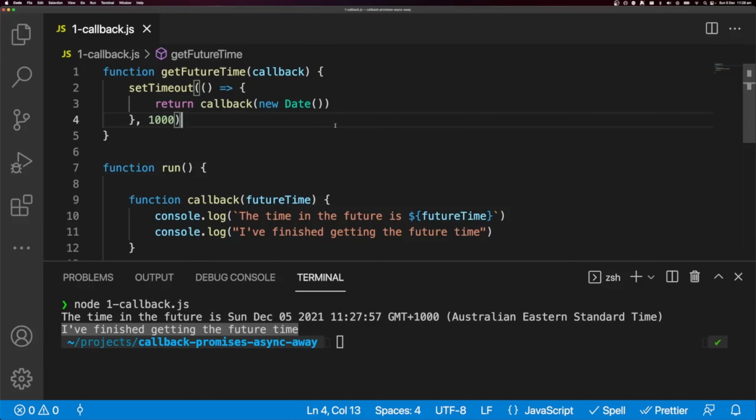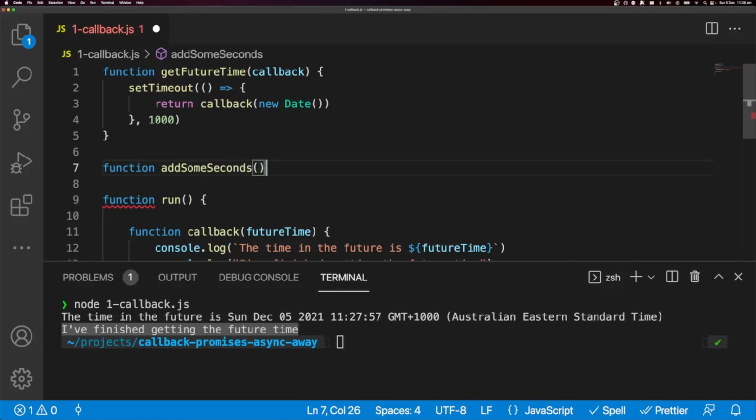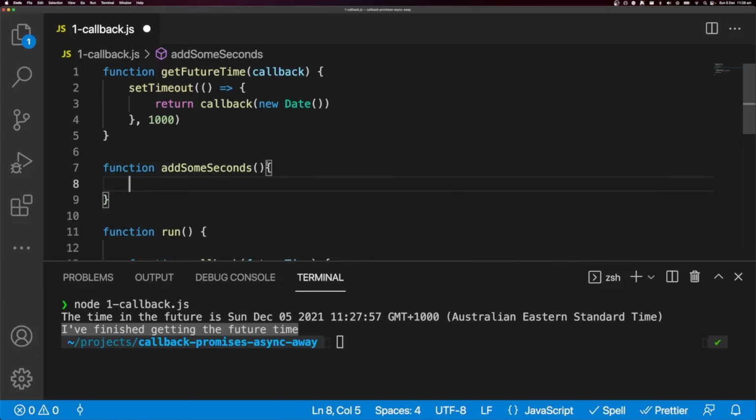And this code looks fine. And we went about using this code for a long time, but a problem arose when we needed to use future time in another variable. Let's create another function here. Function addSomeSeconds. And we're going to take time.